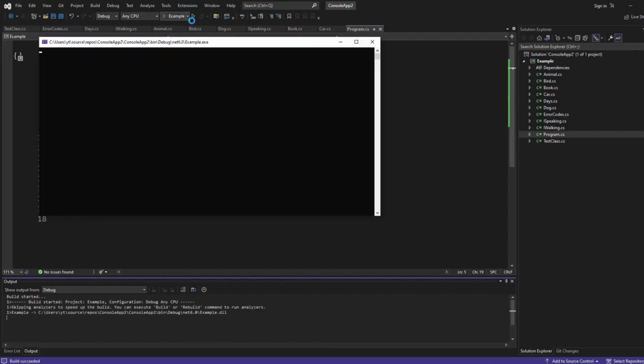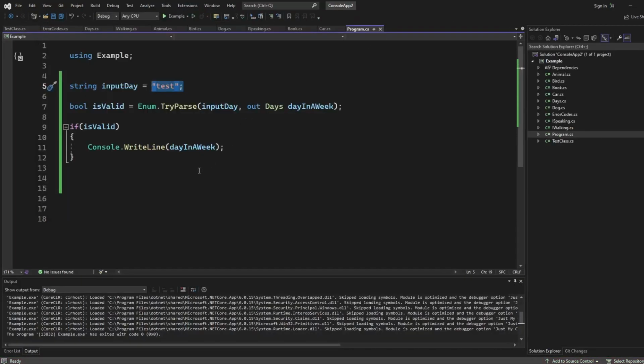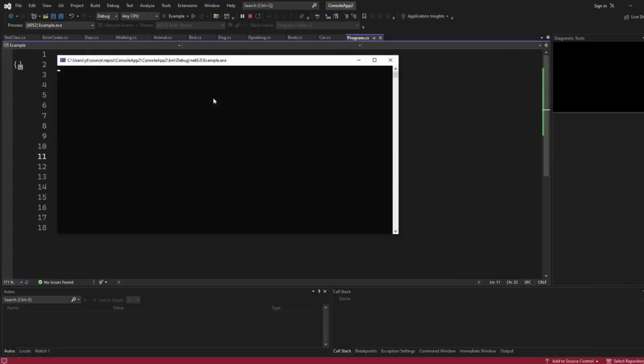So let's quickly run the application and see what we got. We didn't get any output because this is not valid input. But if I change this to Monday, we are going to see the value because this is valid input for the enumeration, and this variable is going to be true, which means that we're going to print out the actual value of the enumeration. So let's quickly confirm that.